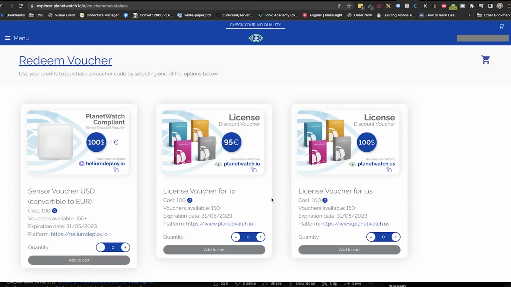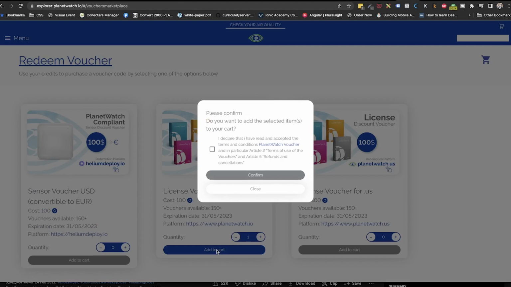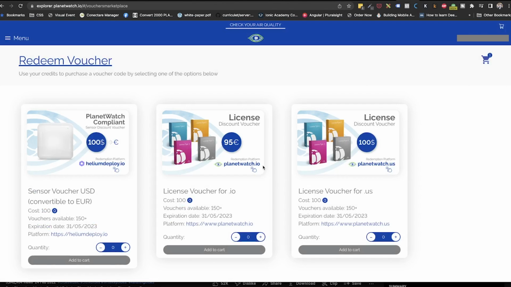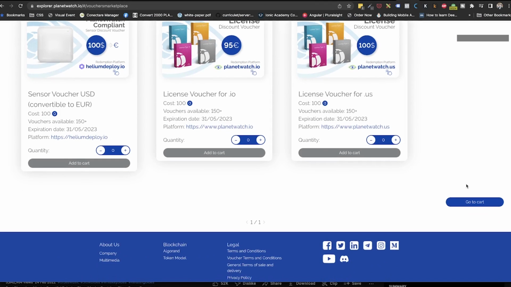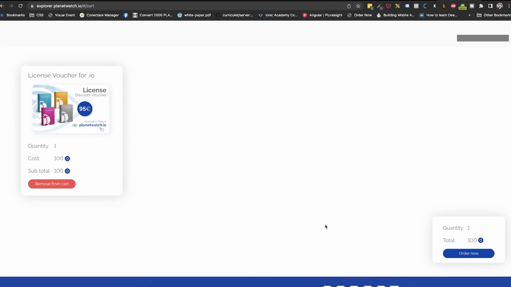So select the amount of vouchers you want to purchase. 20 is the limit for one order, but if you want to buy more, you just need to make more orders. And click on Add to Cart. Agree to the terms and confirm. Close that pop-up, and here is a tricky thing. If you don't see the Go to Cart button, scroll down until you see it. In the cart page, scroll again to the bottom until you see the total and the Order Now button.